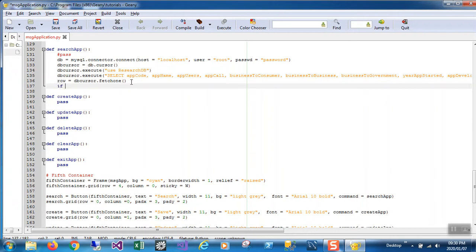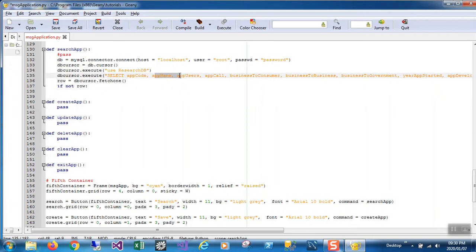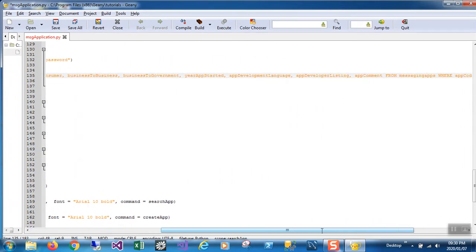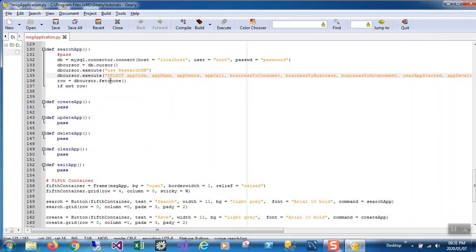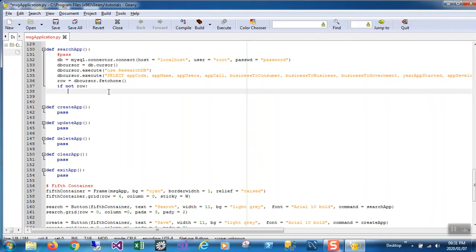So we are saying if not row. What this means is that if this query does not return anything, so if we put in an app code in the app code user input box, and we do search, if nothing returns, then this is going to be true. If not row, then we want something to happen. So if not row, what do we want to do?